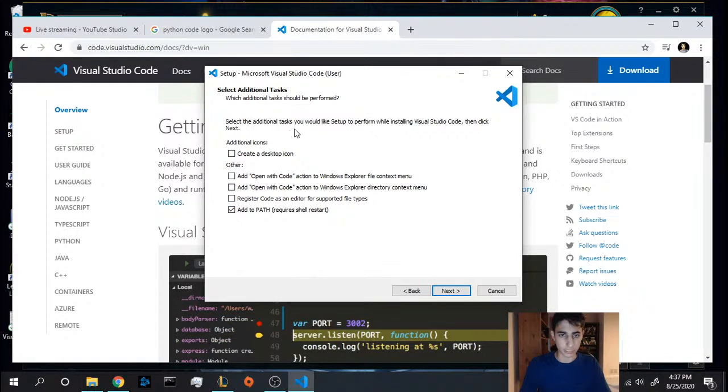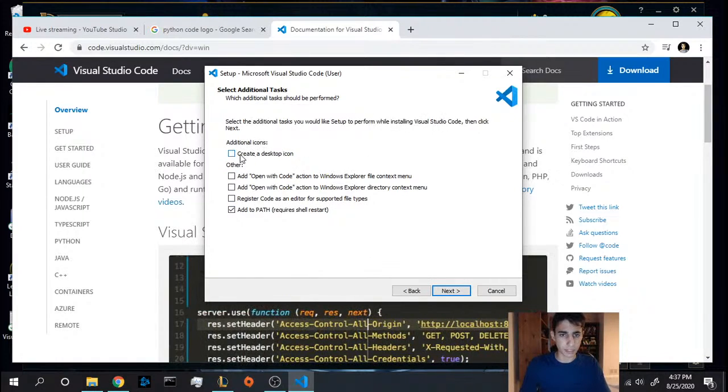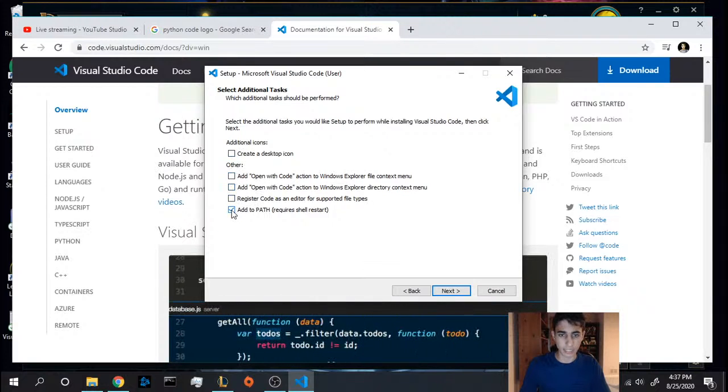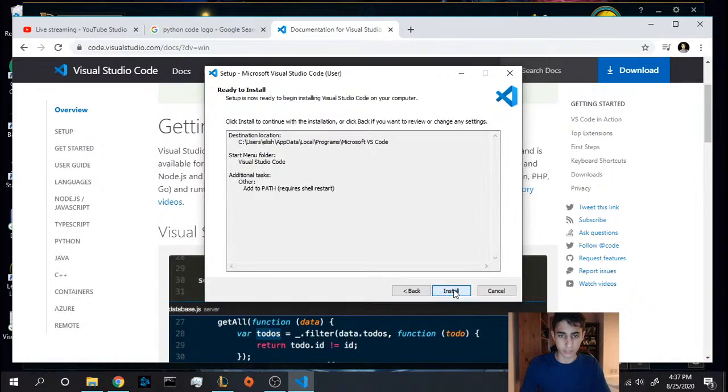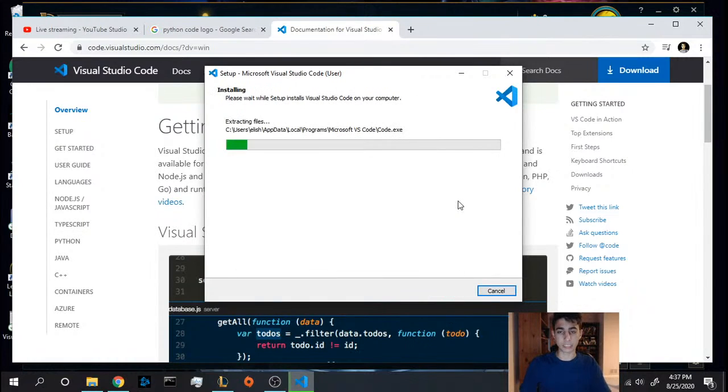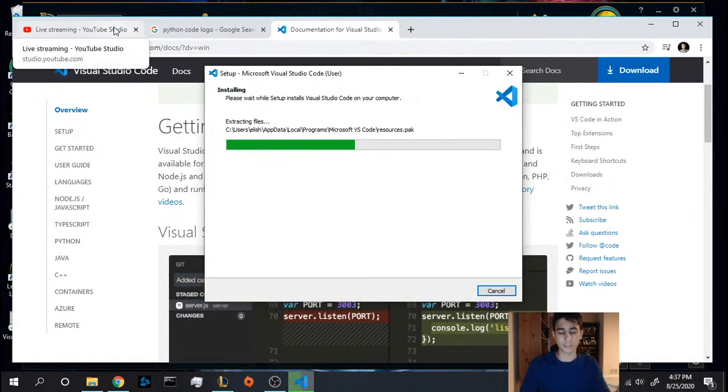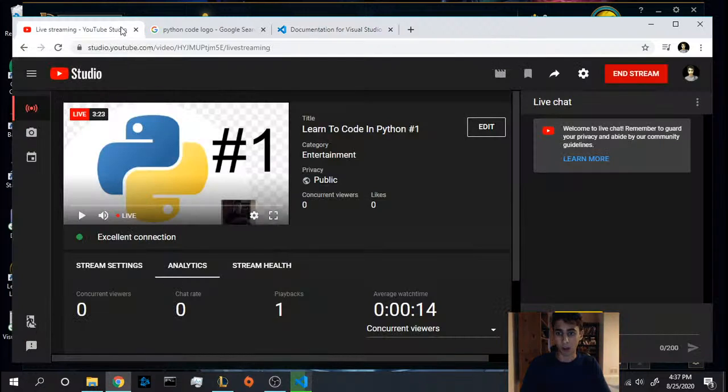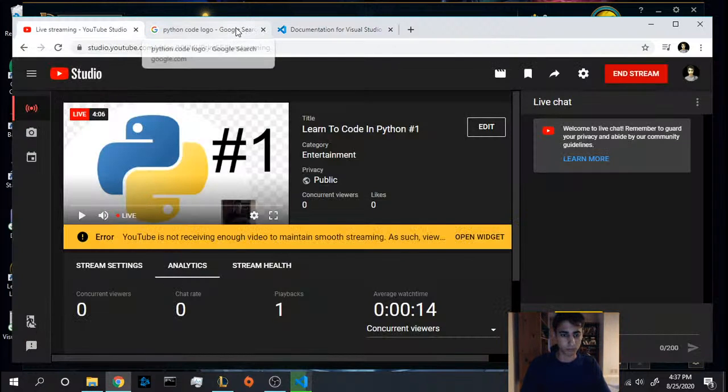What do I want to do here? Select the additional tasks you would like the setup to perform. Additional icons. Create a desktop icon. Nah. Other, add to path. Yeah, just add to path, I think, is all we need. Okay. Next. Yeah. Okay. Install. It is installing, and as you see, it's installing very quickly. It's a very, very light program. It's very easy, and it's awesome. It's an awesome, awesome program.